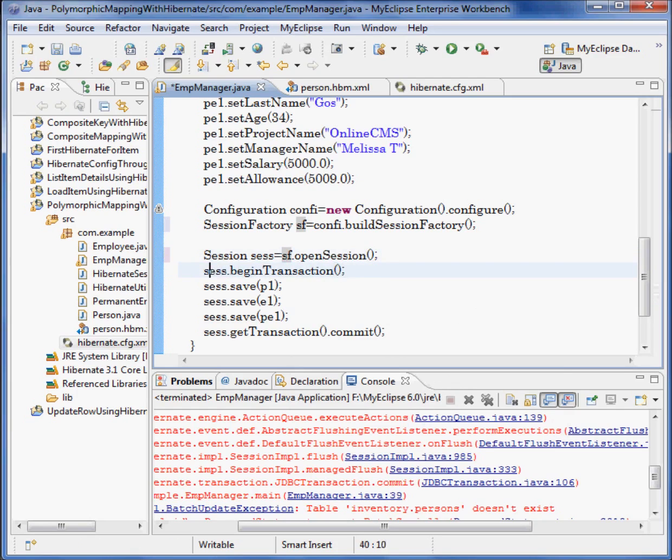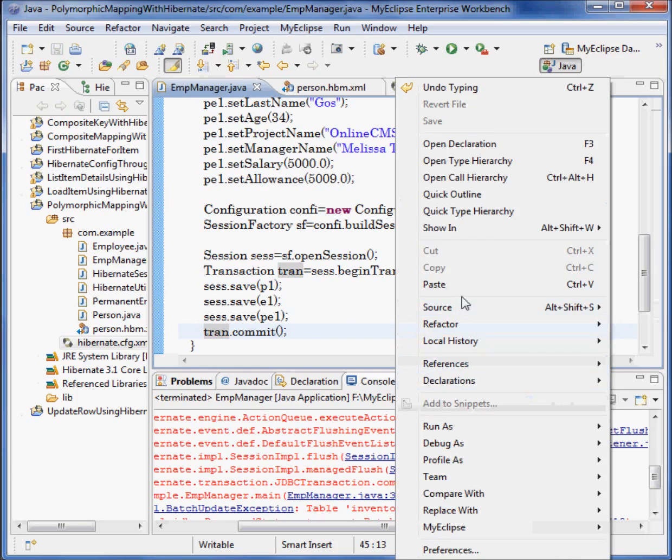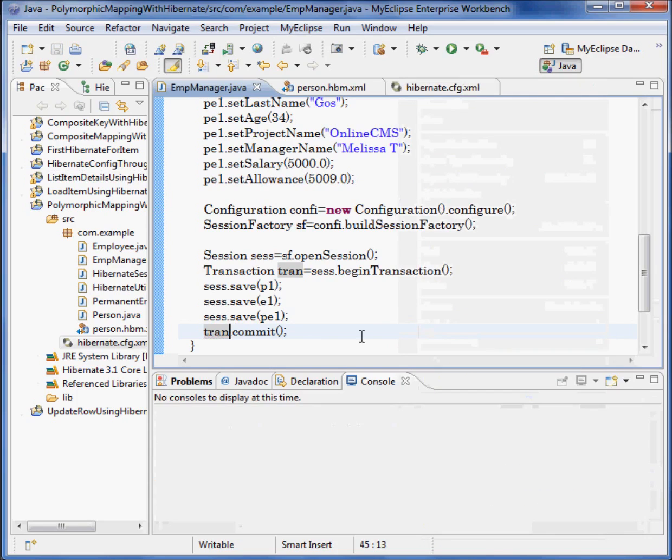And then I'll say here Transaction tran equal to session.beginTransaction(), and then we are doing session save, and I'll just say here tran.commit(). Let us try to run this code now. If we get an error, we'll see something. Run as Java application.